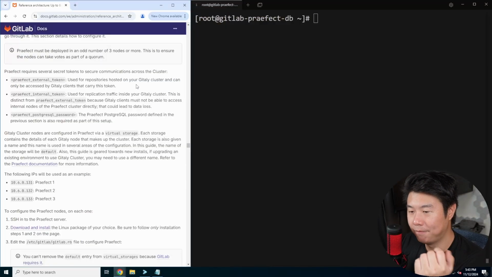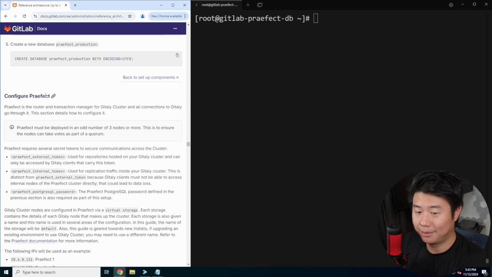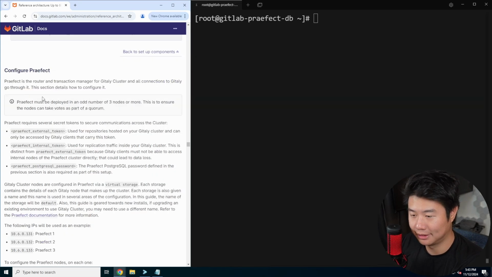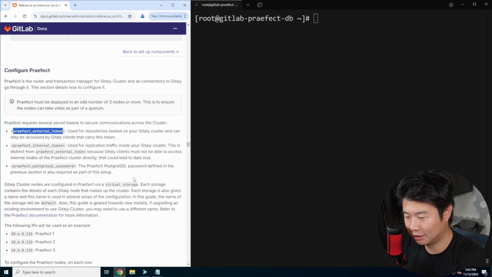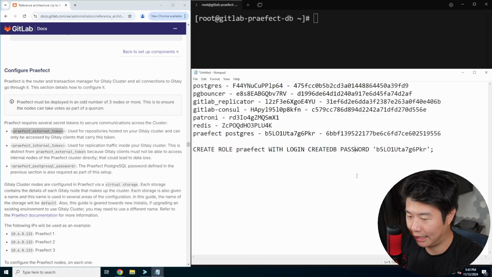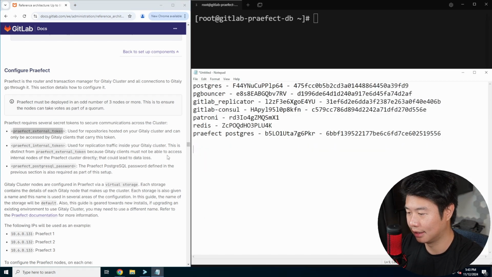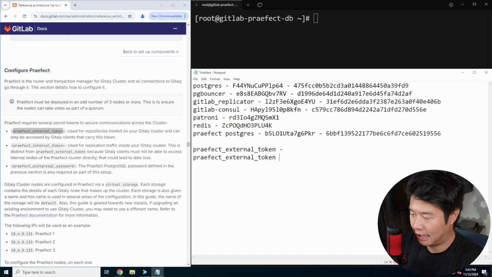Alright, so we are now in the documentation to configure the Praefect servers. We're going to do a 3 node, and we'll need to do a few things. We need to create a Praefect external token and internal token, and I think those should be it essentially. So let's get those set up.